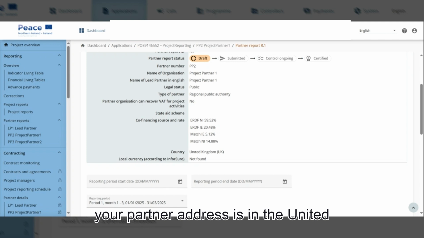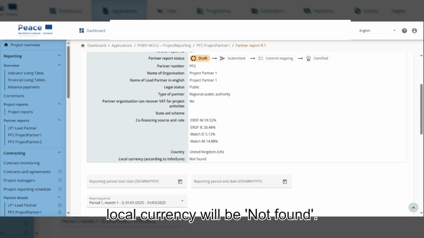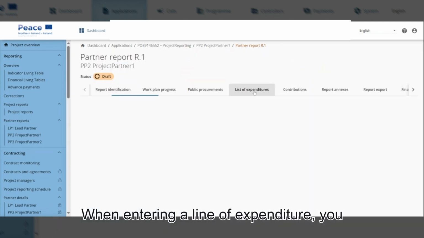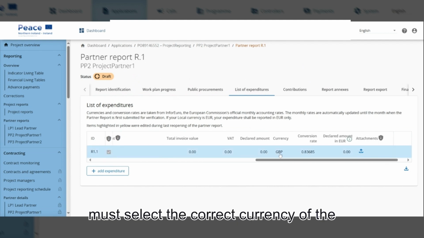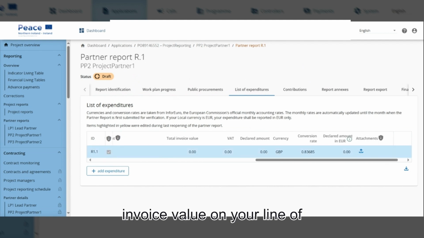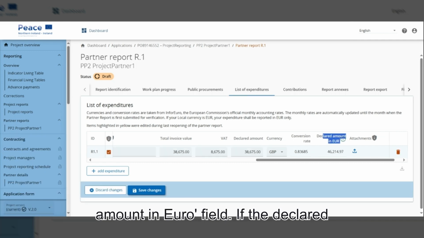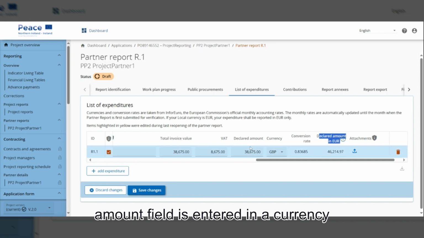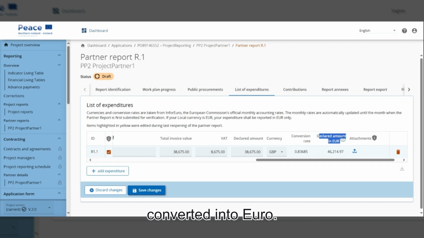If your partner address is in the United Kingdom or another non-euro country, your local currency will be "not found". When entering a line of expenditure, you must select the correct currency of the invoice value on your line of expenditure. Finally, the declared amount in euro field. If the declared amount field is entered in a currency other than euro, this field will be populated with the declared amount converted into euro.